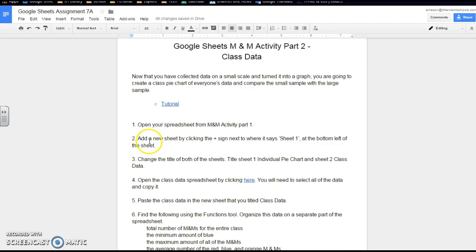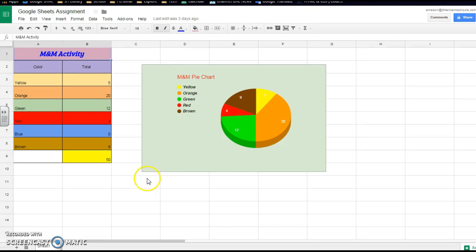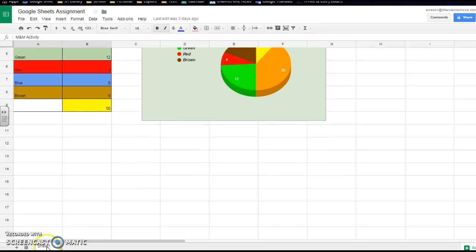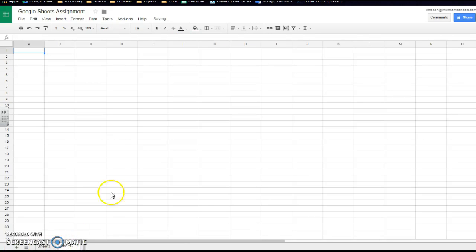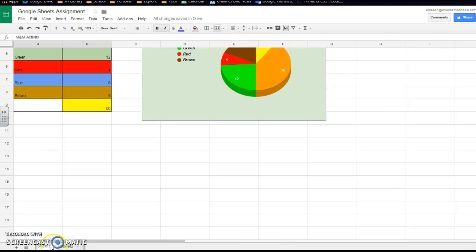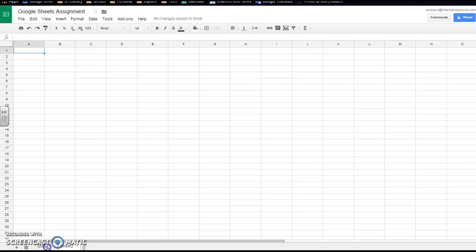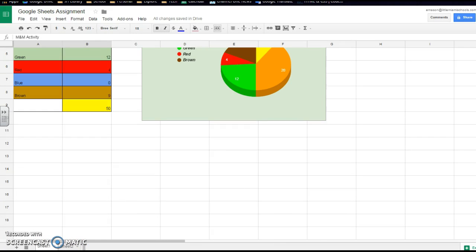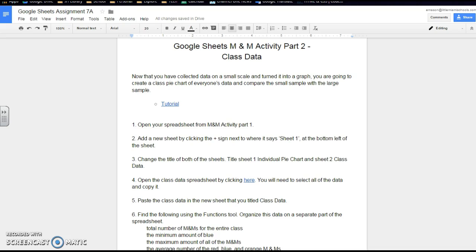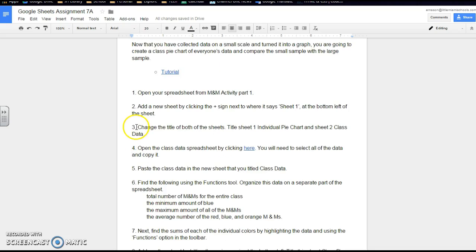Okay, step 2 says you're going to add a new sheet by clicking the plus sign at the bottom. So if we head to our sheet, you notice down here at the very bottom it says sheet 1. We're going to go ahead here and click that plus sign. You'll notice that adds a second sheet into our spreadsheet. If you want to go back and forth between the two, you simply click and you can go back and forth between them.